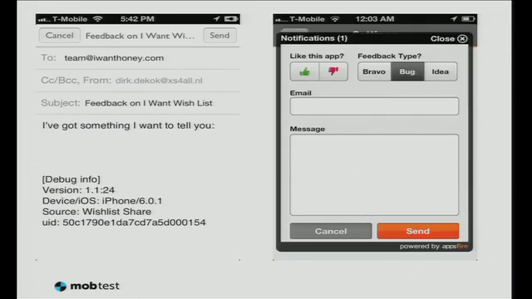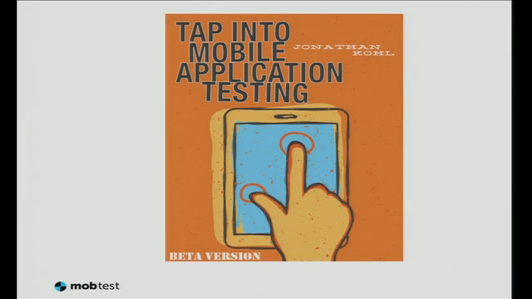All right. Last, something to read. This is a book that's not out yet, but you can download an EPUB version. It's a really nice book by a Canadian called Jonathan Cole. It's called Tap into Mobile Testing, and I really recommend you to buy it right now.